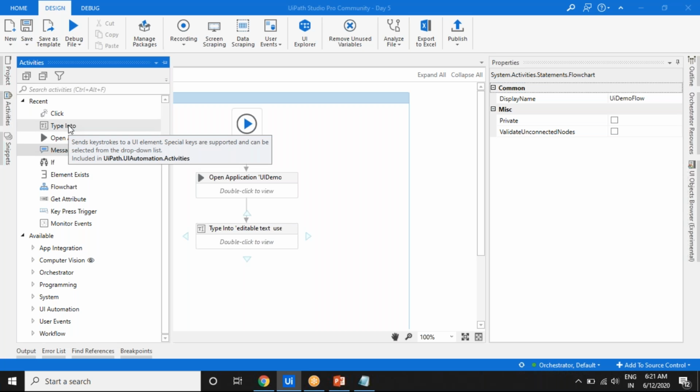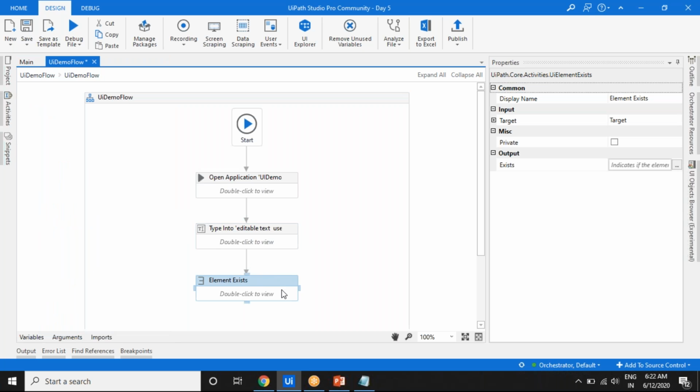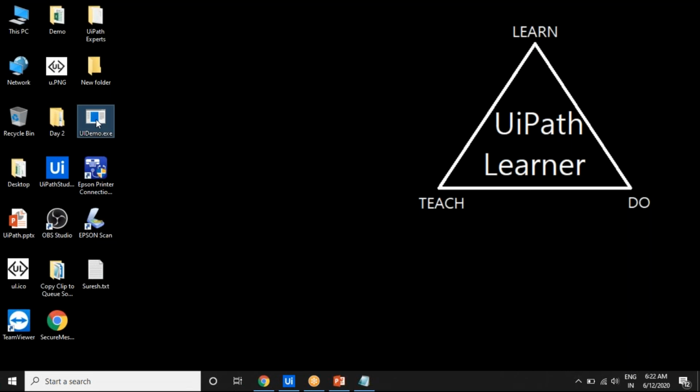Tooltips. Okay, got it. So if you mouse over the Element Exists activity, it says that it enables you to verify if a UI element exists, even if it is not visible. If the element exists on the screen, it will return true. If it does not exist on the screen, it will return false. Let us go here.